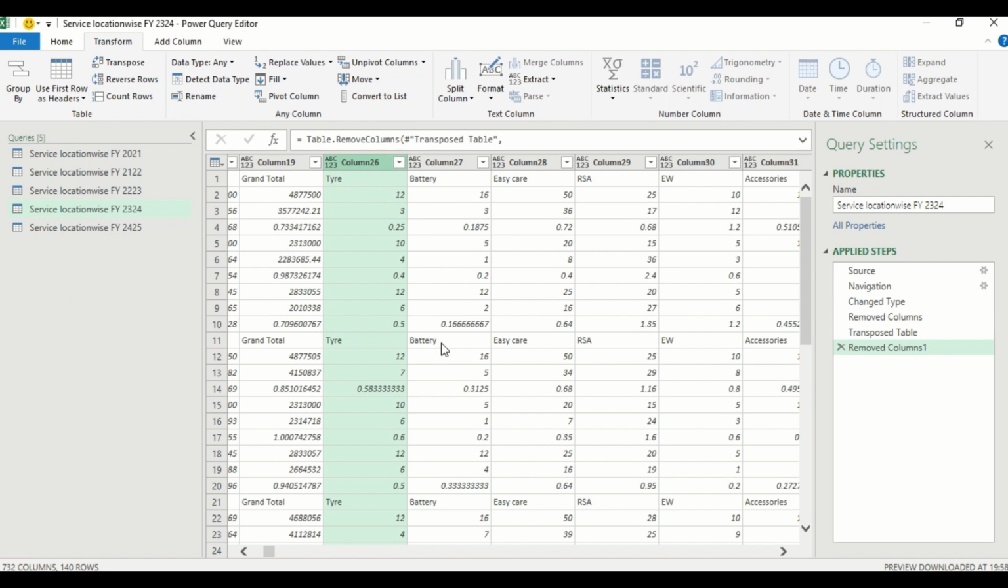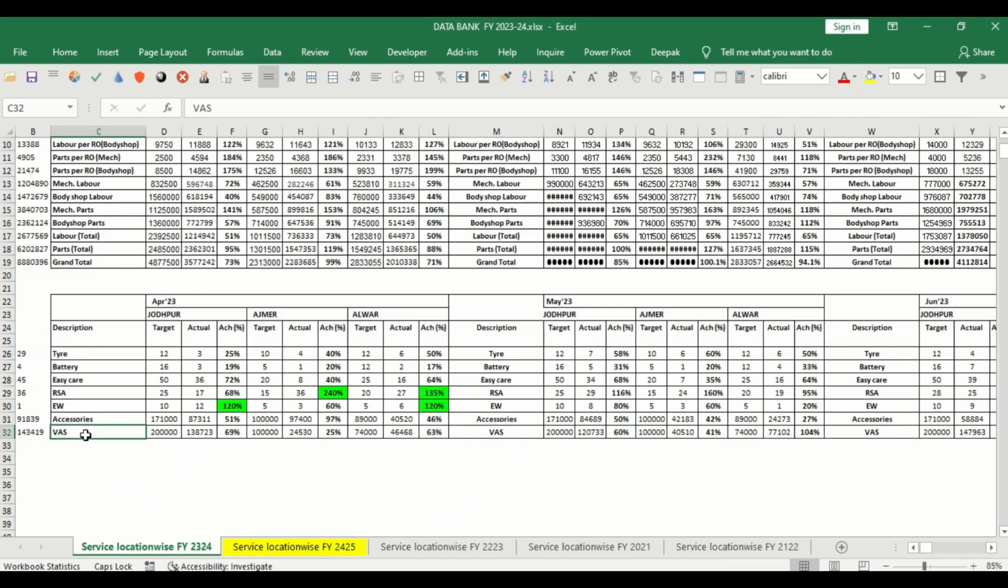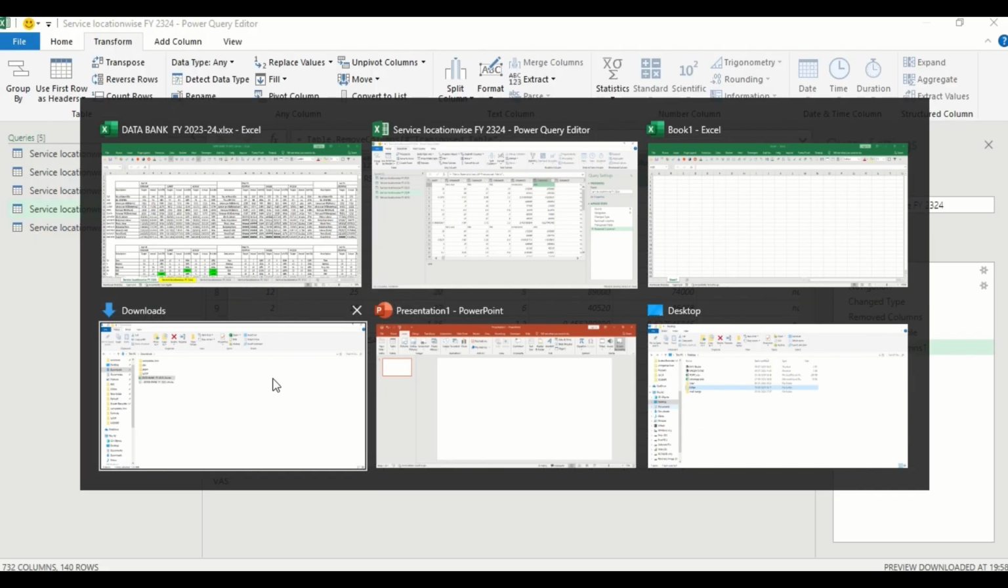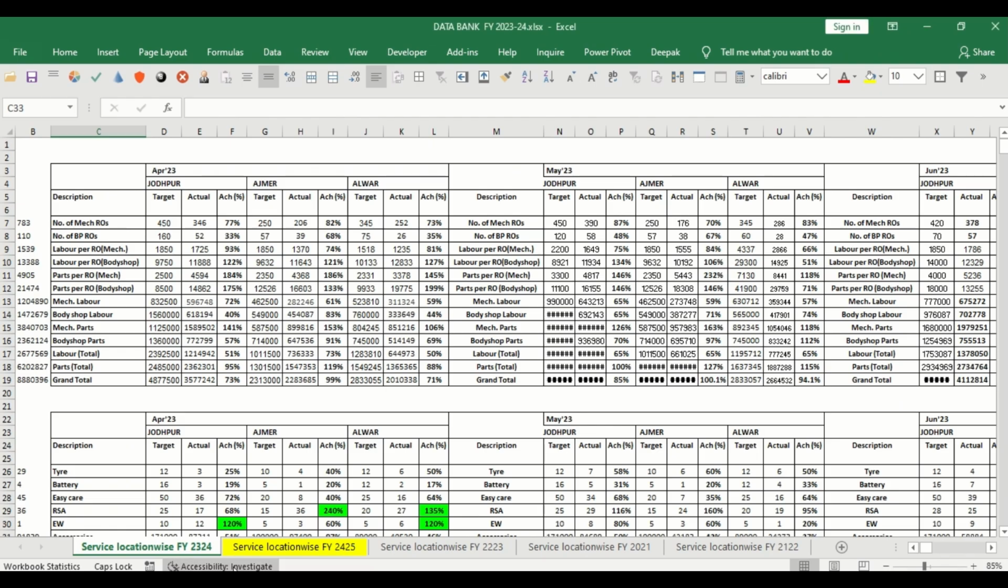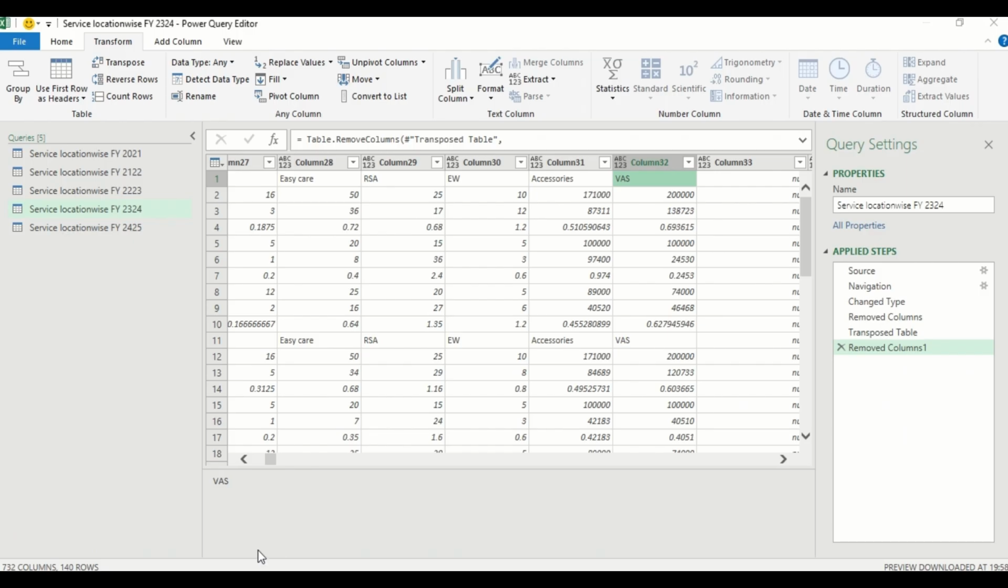I got the data till the last row, and after that we don't have any data. Every sheet also doesn't have data after that.